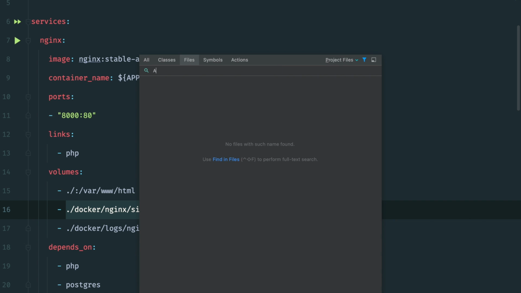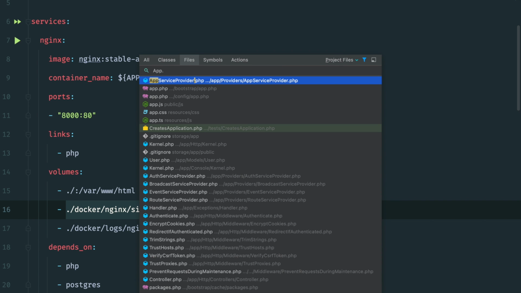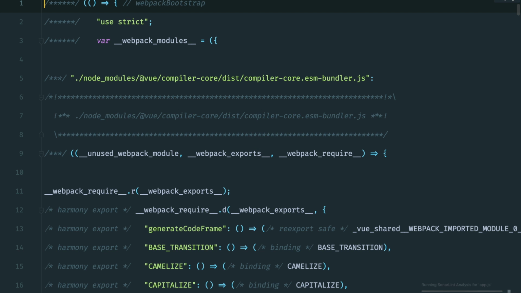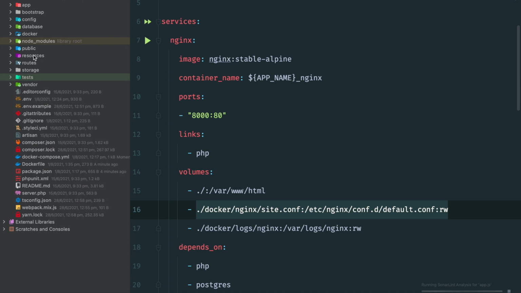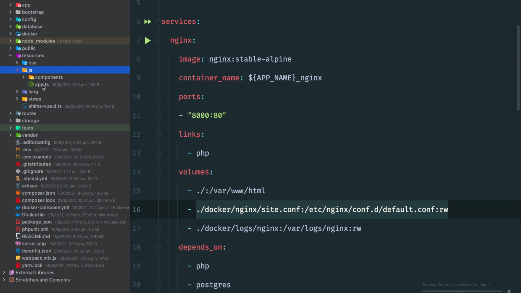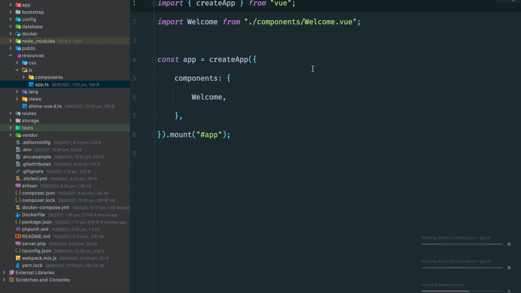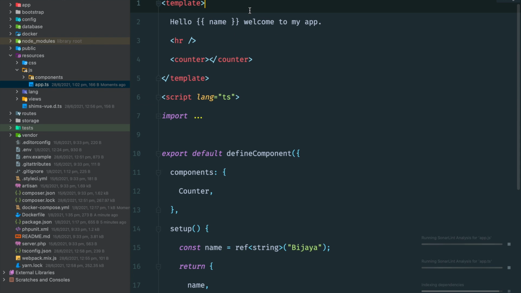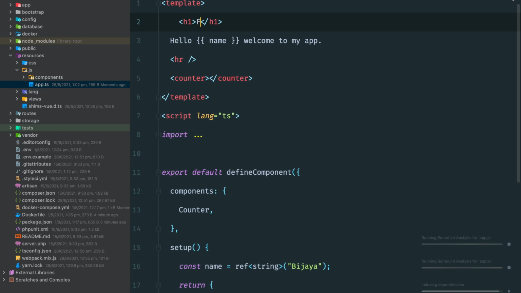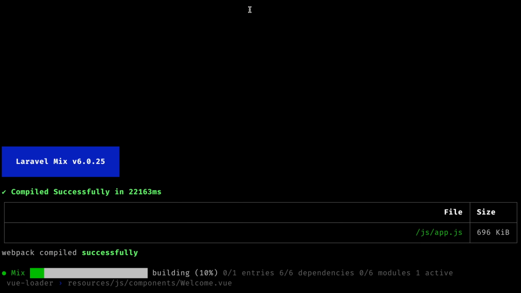So I can go to the app.js file over here, and this is the compiled one. Instead I want to go simply to the resources js and app.ts file. Over here we do have the welcome component. I can simply go to this welcome component, and instead of this I will make a few changes over here. Let's say "from docker", and then let's simply save this, and now this is building my assets.